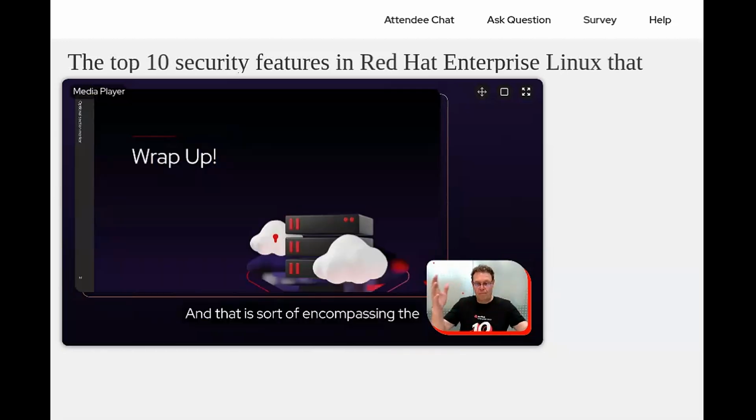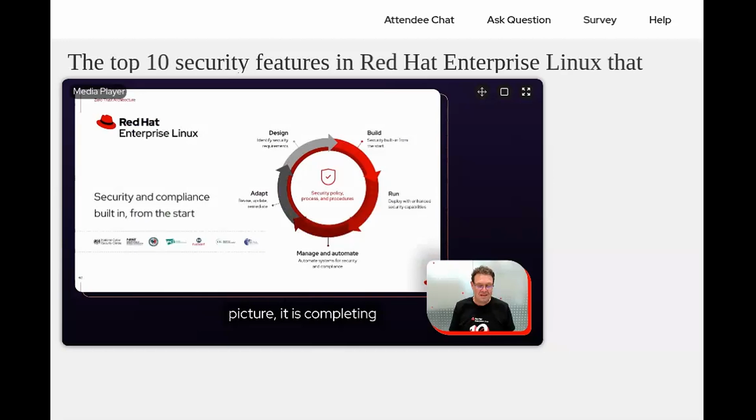And that is sort of encompassing the whole environment that we've looked at today. Again, if we go back to the previous picture, it is completing that life cycle. It is taking me back to that very first example I gave: you want to strengthen and secure your building, your house, your castle. This is the same for your operating systems and the Linux environment you have out there. And we've just shown you today a lot of the tools that are available to be able to do that.